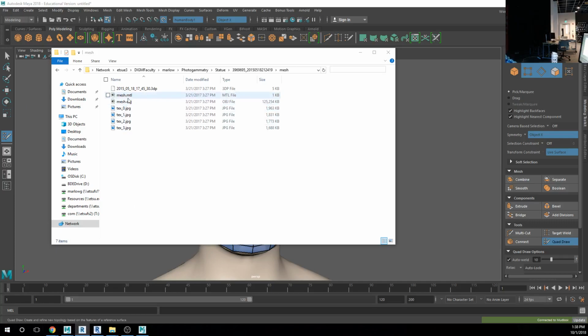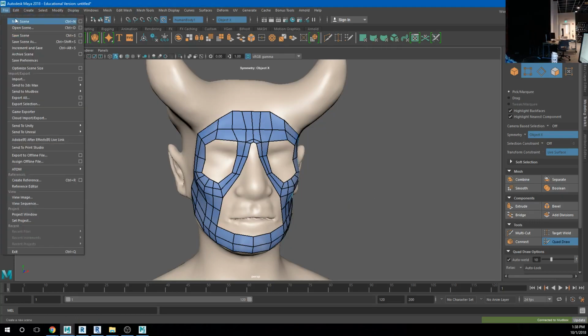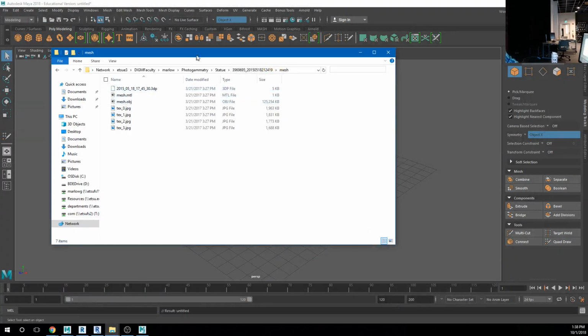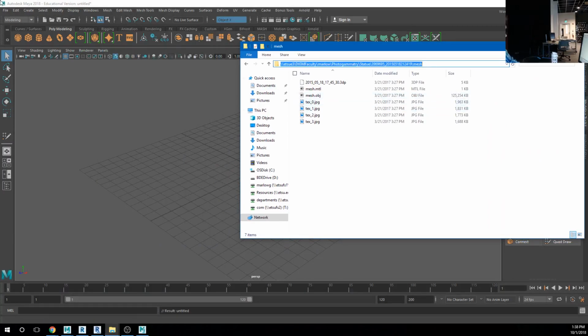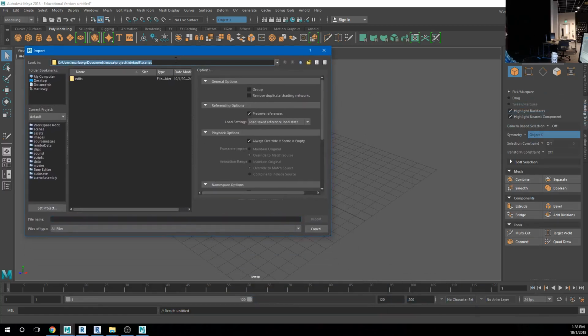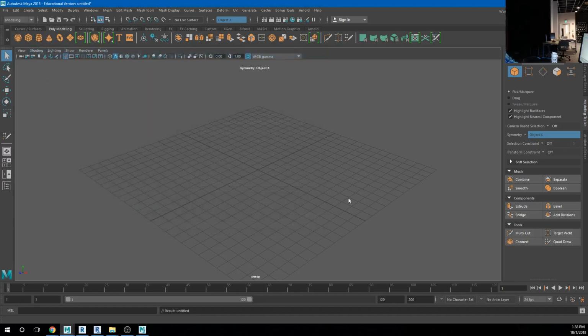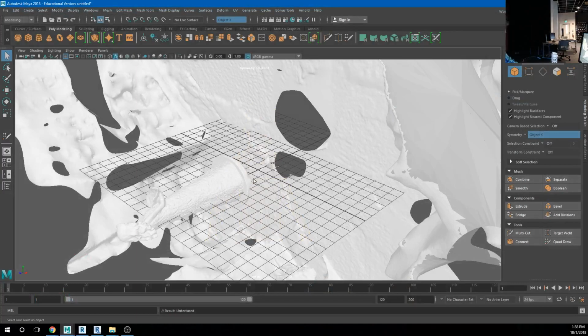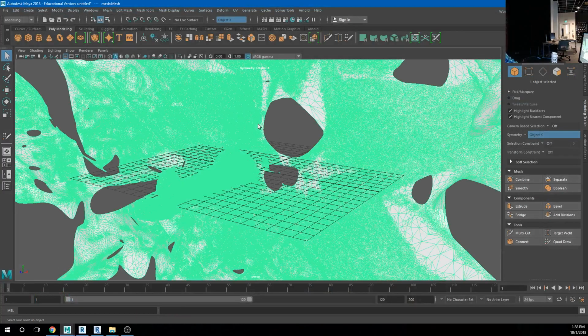But what you can get out of that is an OBJ file. So I'm just going to go File, New Scene, Don't Save, and I'm going to import the OBJ file from this. So let's go File, Import, OBJ Import. Apparently still thinking. Go ahead and close some of this stuff while we're doing that. There it is. Let's go ahead and rotate this.